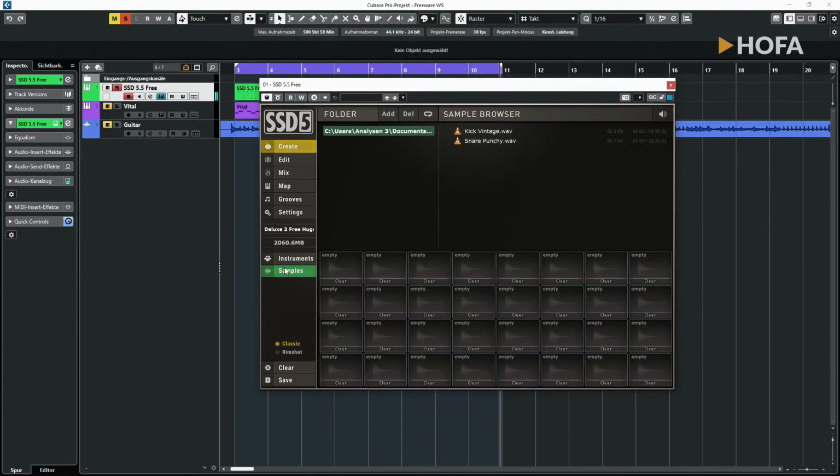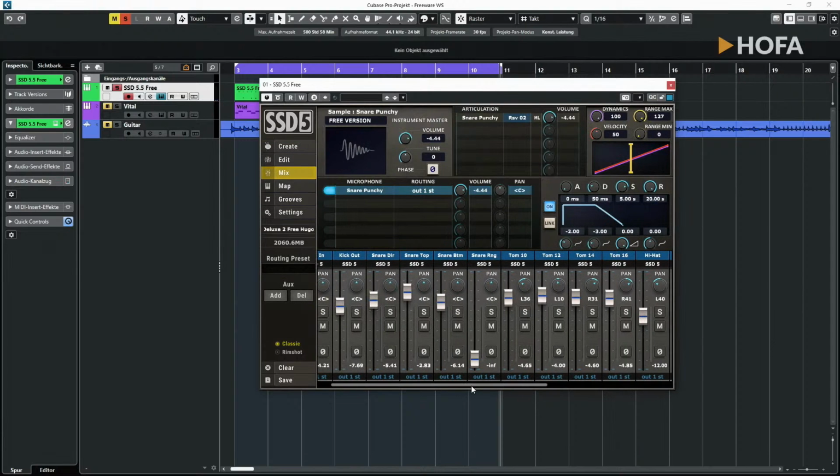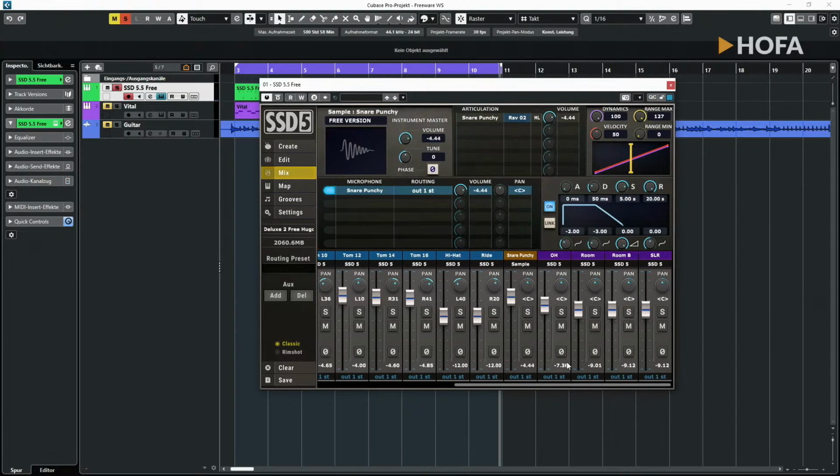So as I said, you can also add external samples just by dragging and dropping them right here. Sounds like this. But what you have to do now is go back to the mixing window and then determine right here in the snare punchy sample which MIDI note triggers this sample. So we go to the snare, go to snare center, and then you should be able to hear it.